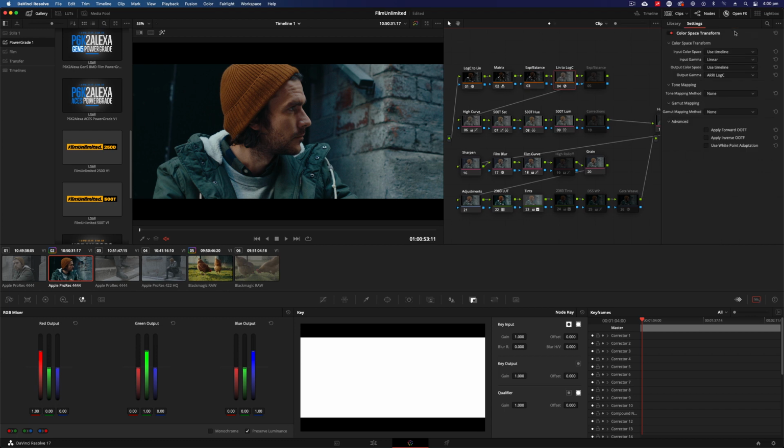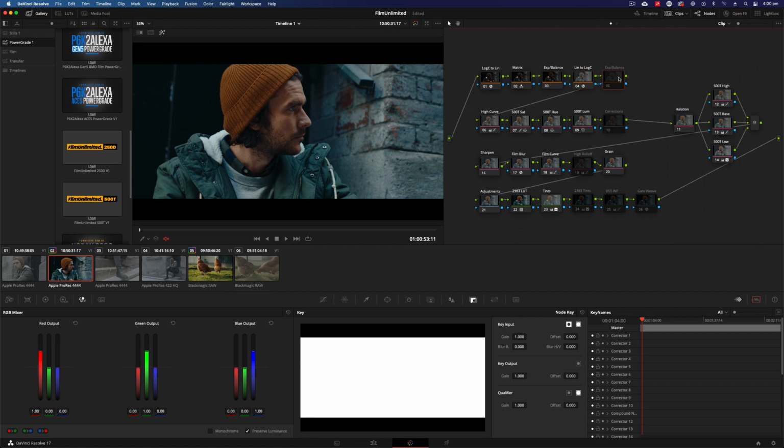This node uses a CST to convert from linear back to Log C. Leave this node as is unless you encounter out-of-gamut color clipping. The power grade is designed to minimize out-of-gamut clipping, but if you do encounter it, it can usually be resolved by enabling gamut mapping. This exposure balance node is another of the main adjustment nodes, which I'll explain at the end.